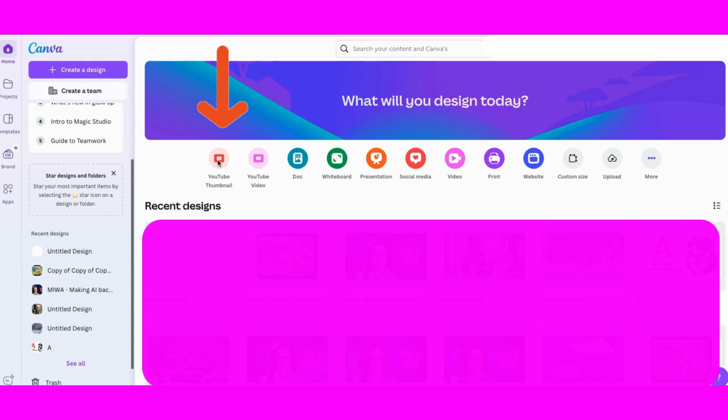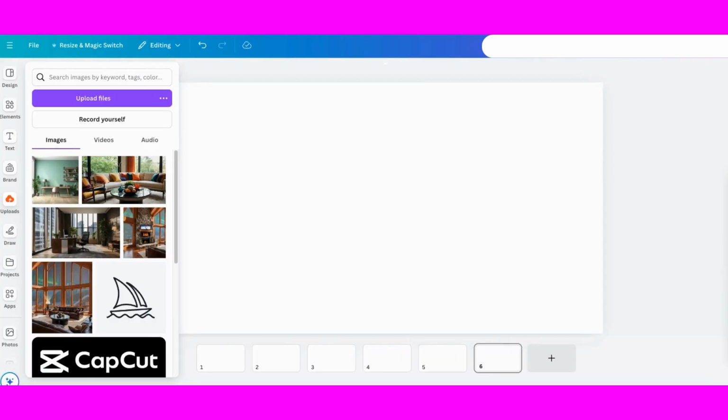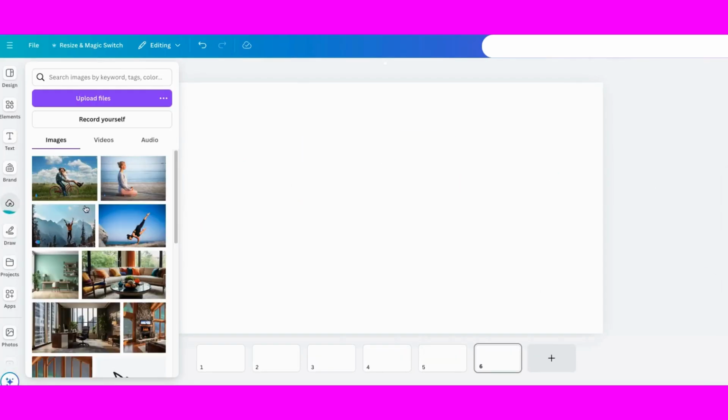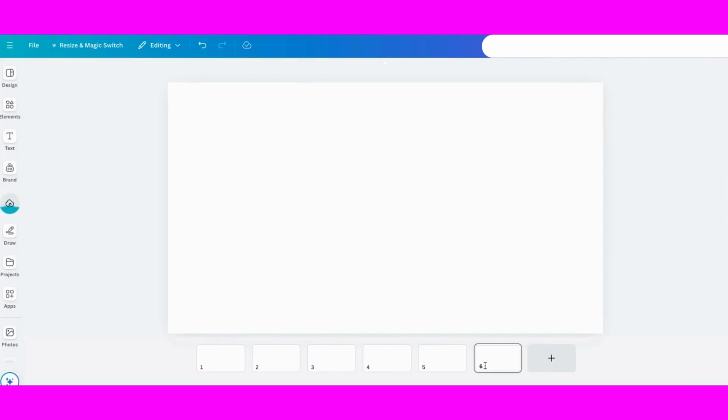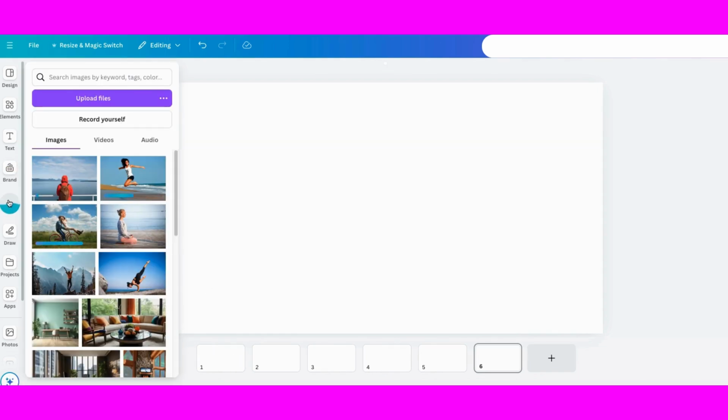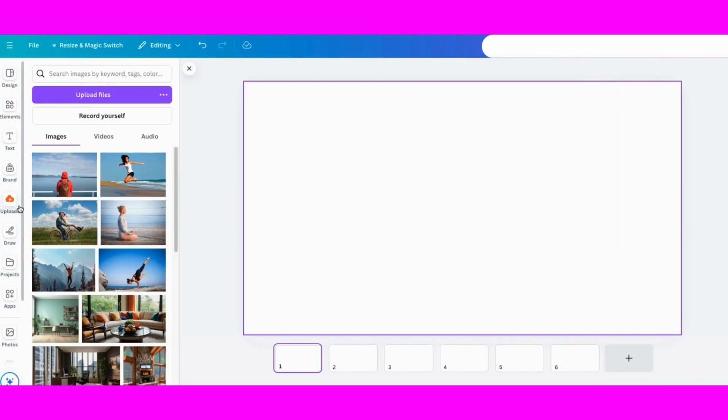So, the first thing I'm going to do is choose YouTube thumbnail, and that's the size image that I'm going to be working with now. You could also choose a custom design and enter any size that you need. Then I'm going to drag the images that I'm going to be working with into Canva. I found all of these images on Pixabay.